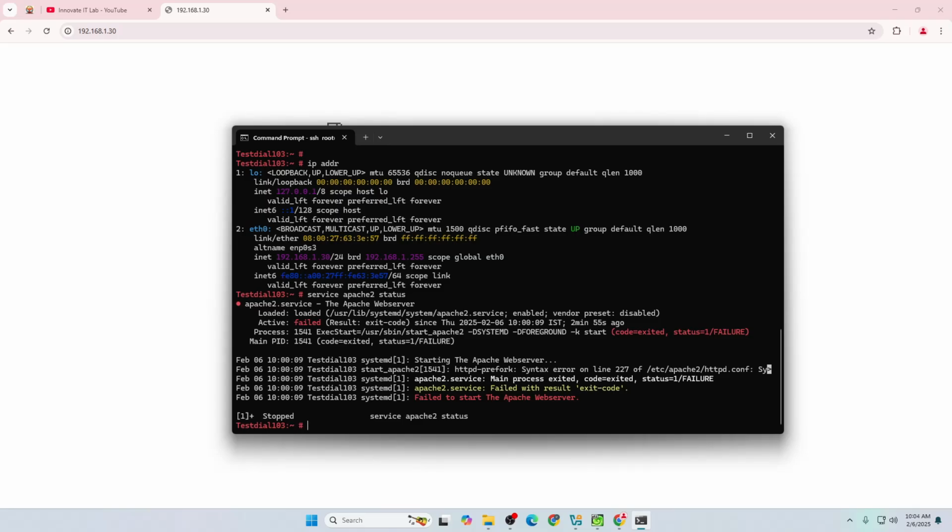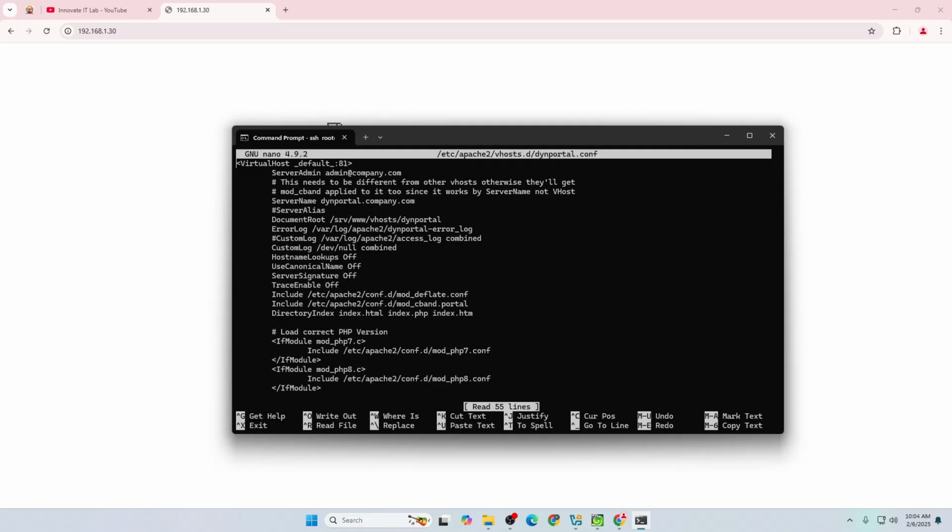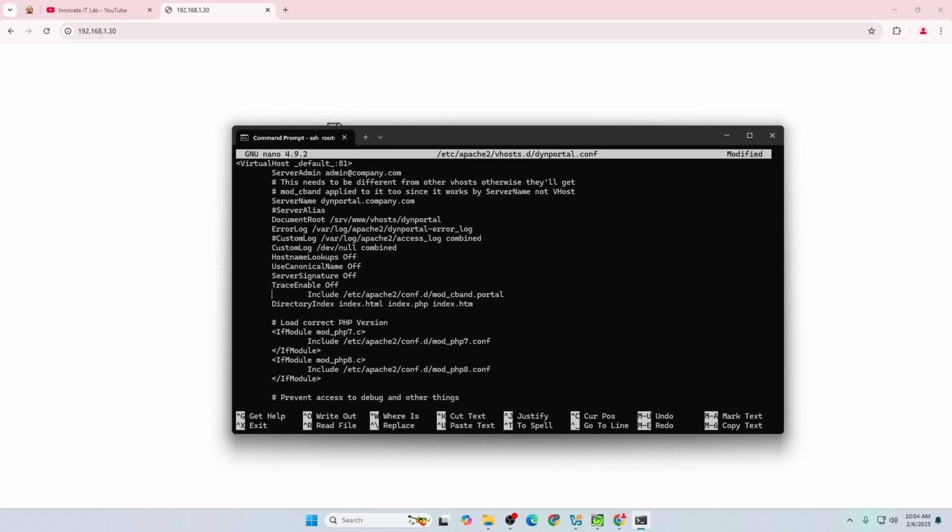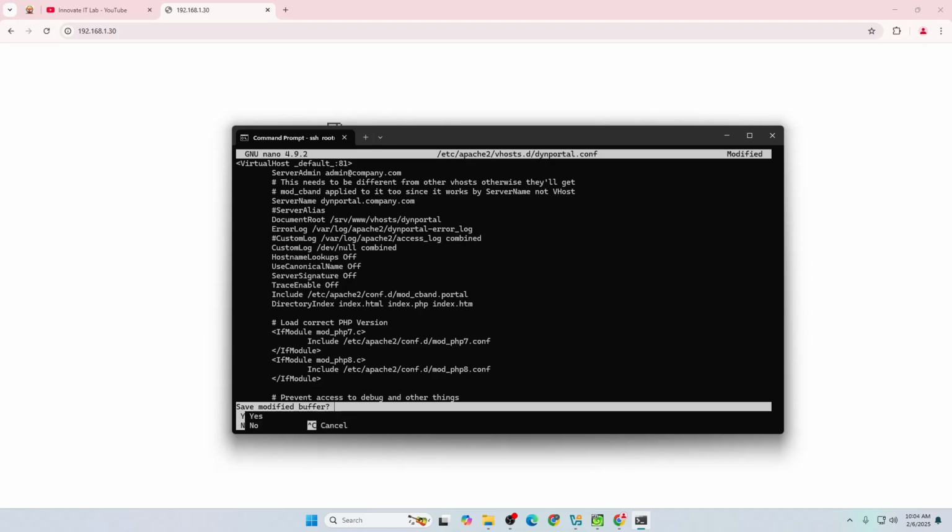To fix it, we are going to type nano /etc/apache2/vhosts.d/dynamicportal.conf. So you are going to visit this path, then hit enter. If you scroll down, you will find a particular line like this. You have to delete this, as this is the thing which is causing the issue. So I'm going to remove it, then press Control X to save it, and then type Y and then enter.